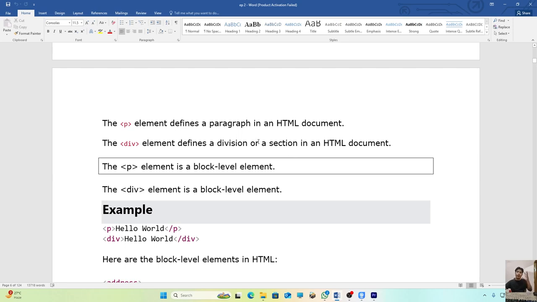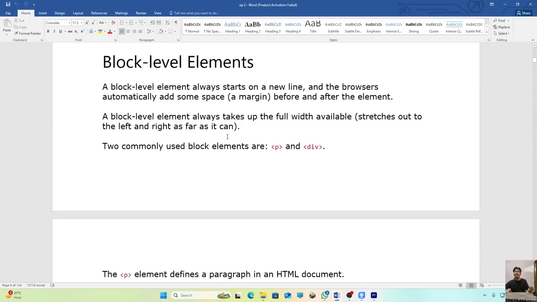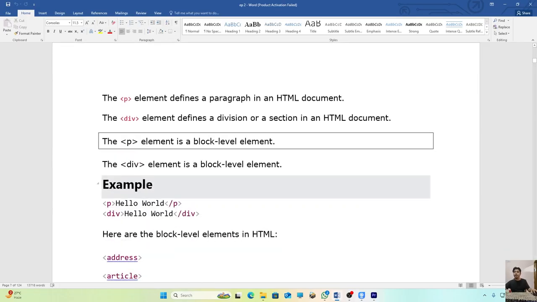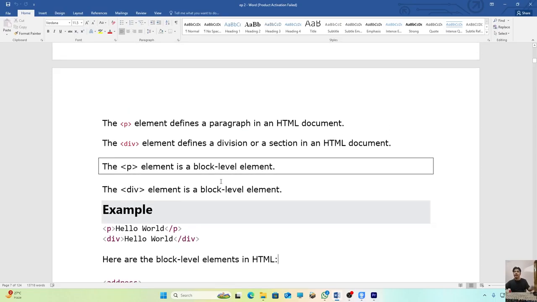So you may have a question: what is a block element? A block element works like a full stop. For example, when you use the P element, it creates a new level of code, or you can say a new line.